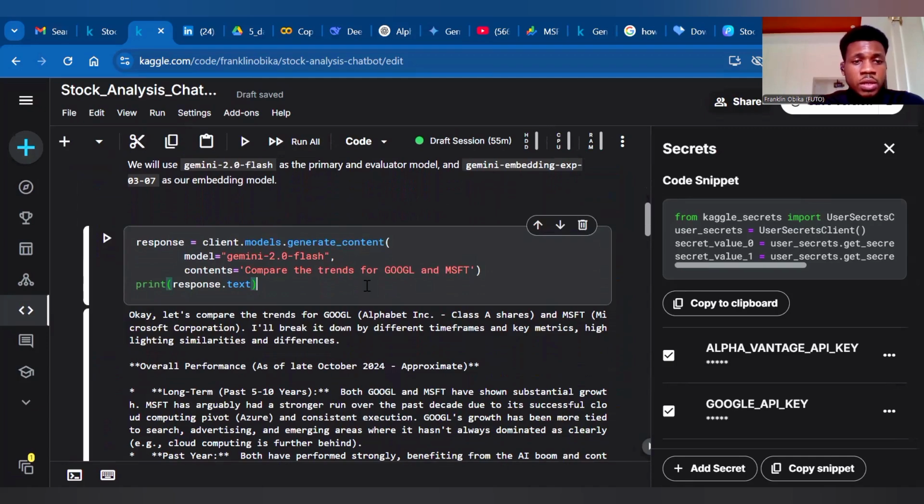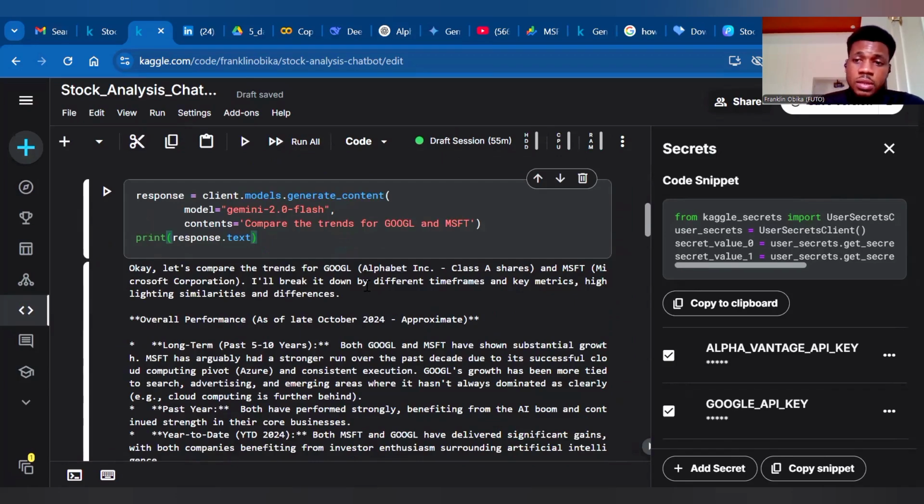So let's try to query our Gemini model and see. This model has not yet been fine-tuned. So I'm going to query it and we're going to see the kind of response it produces. The query here will be: compare the trends for Google and MSFT. We're telling it to compare the trends for Google and MSFT.